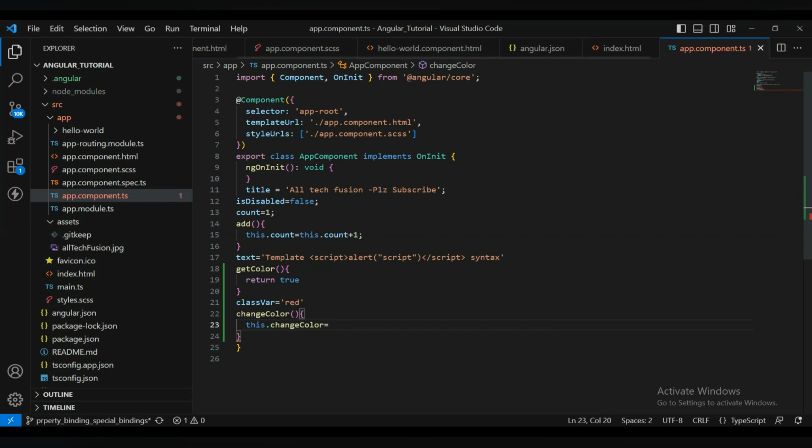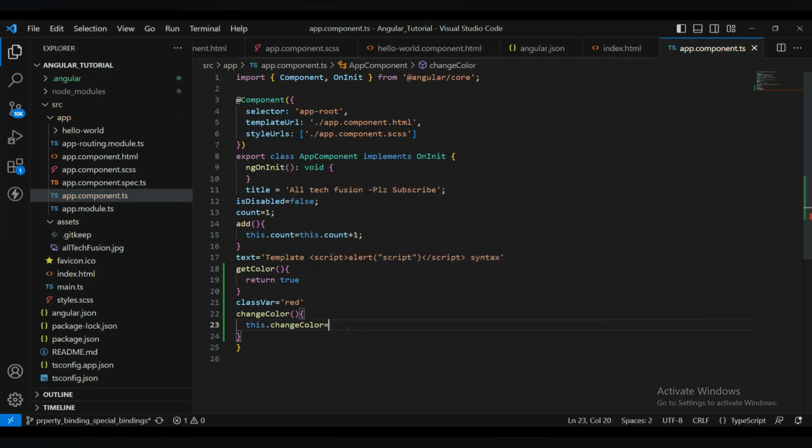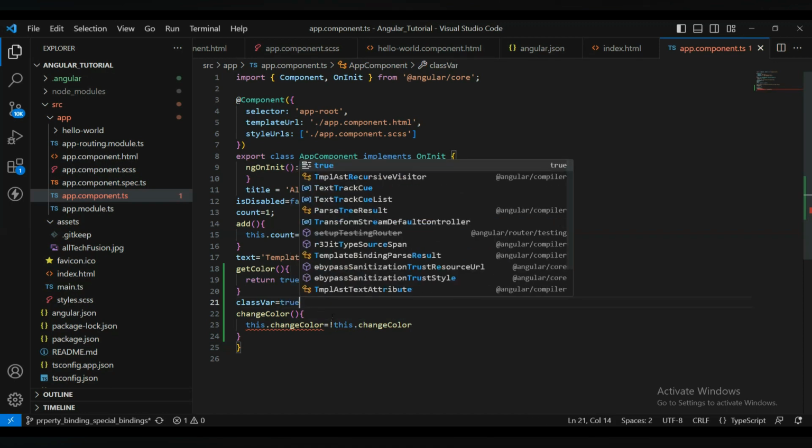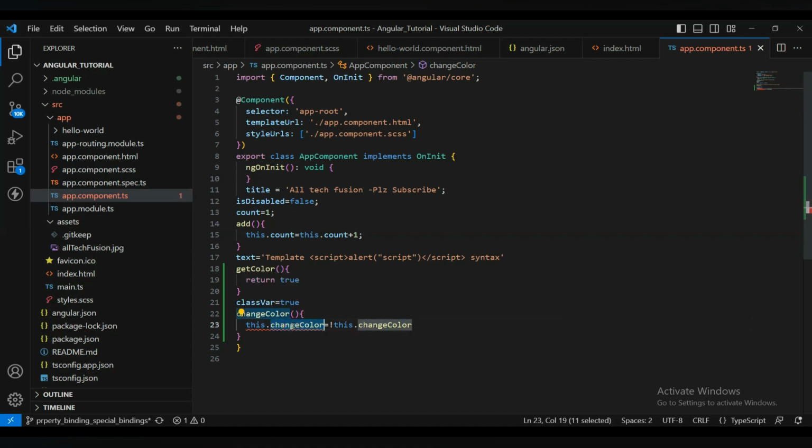is equal to, we will toggle this variable, this dot changeColor. Now I will simply replace this variable by true. Initially it will be true, and you can see we have a problem, boolean is not okay. Sorry, this dot changeColor, I will define this very changeColor. Instead of changeColor, we will take a class variable.